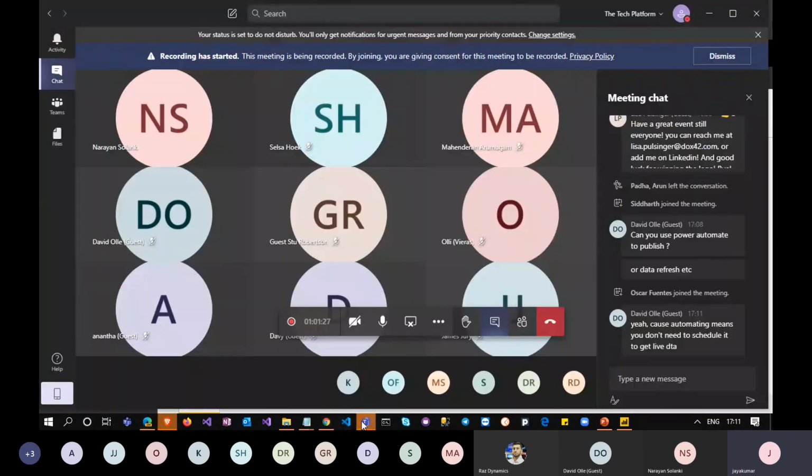Let me add this. Yes, correct. So if we automate it, we need no schedule. We need no schedule to get the live data. But the thing is, in Automate, this scheduling is also a one-time activity, right? So you schedule it and it will automatically pull the data and refresh it everywhere, in all the reports where it is scheduled. It will be refreshed all over the places. It is also an automation, but you need to go and configure it.